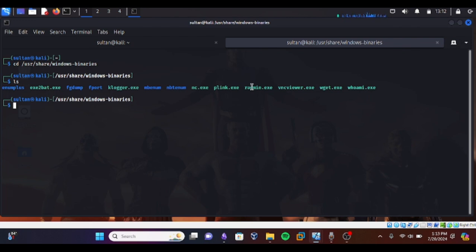I'll be using VNC Viewer, and I have to make a copy of this, so I'll be using a copy for the injection. I have to create a subdirectory in my home directory. I'll name this VNC, and I'll make a copy of the executable there.